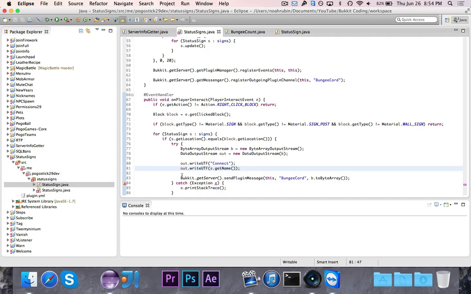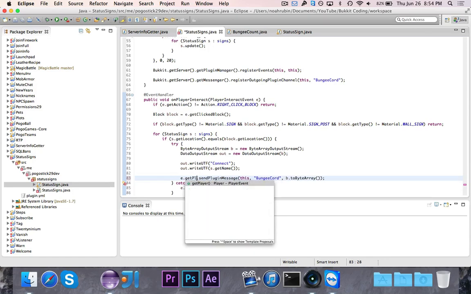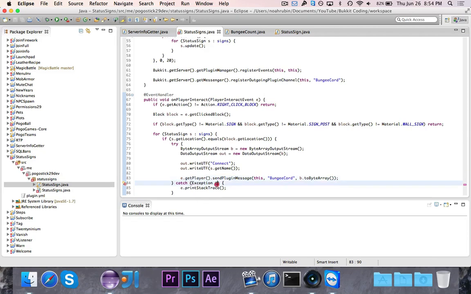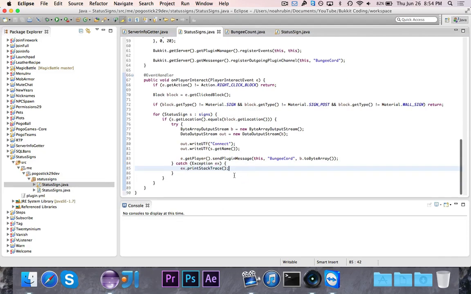Now the important thing is we can't have Bukkit send this message, because in this case it matters who is sending it, because we're connecting whoever sends it to the server. So we're going to say e.getPlayer().sendPluginMessage, and then it will work. And then in here we have this exception, and nothing's going to go wrong, so we don't really have to worry there, but it will print out a stack trace if anything happens.